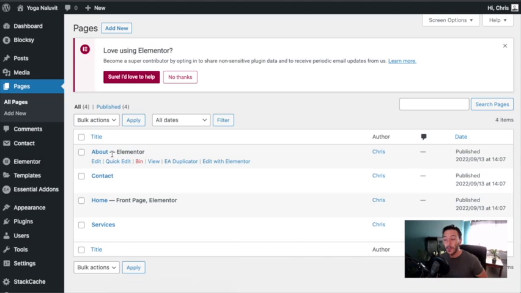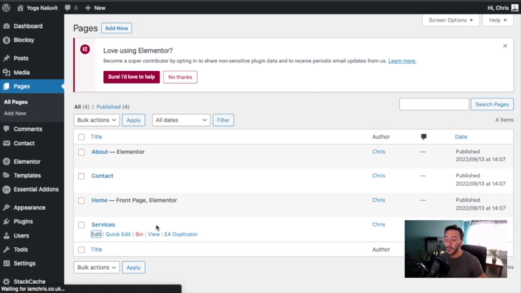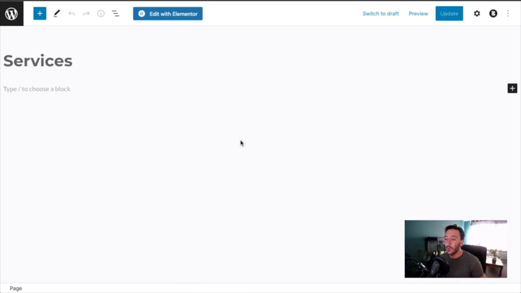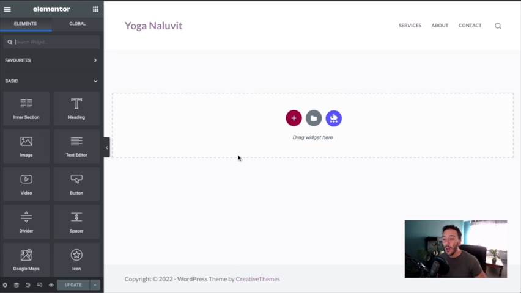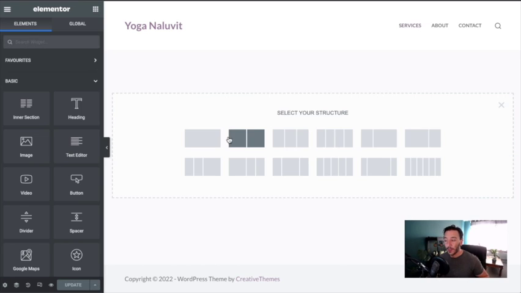Now, remember, we've used Elementor with the About page and with the Home page. With this one, we first need to go to Edit. So open up the Edit page for the services, and then we click Edit with Elementor. Okay, so we're at a blank page, and again, like with the About page, we could start building our columns and have that design come together, and we could build it from scratch, and that's great.